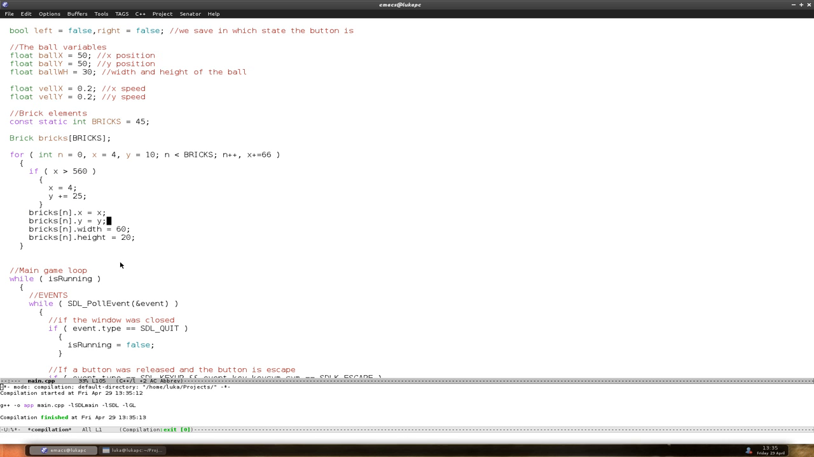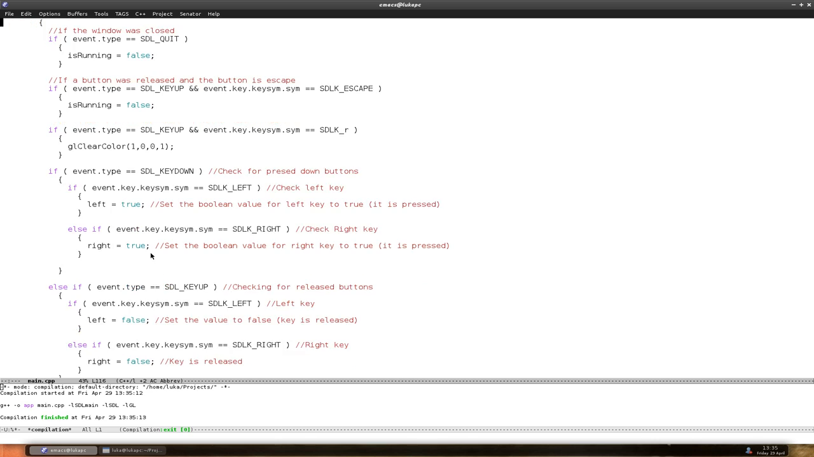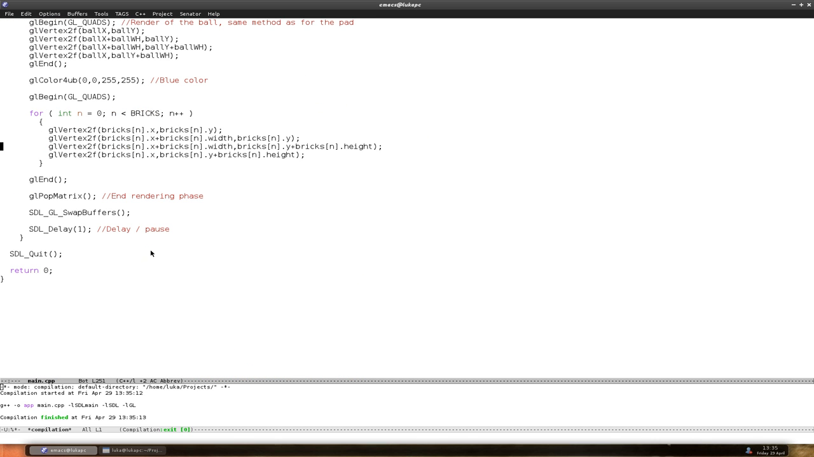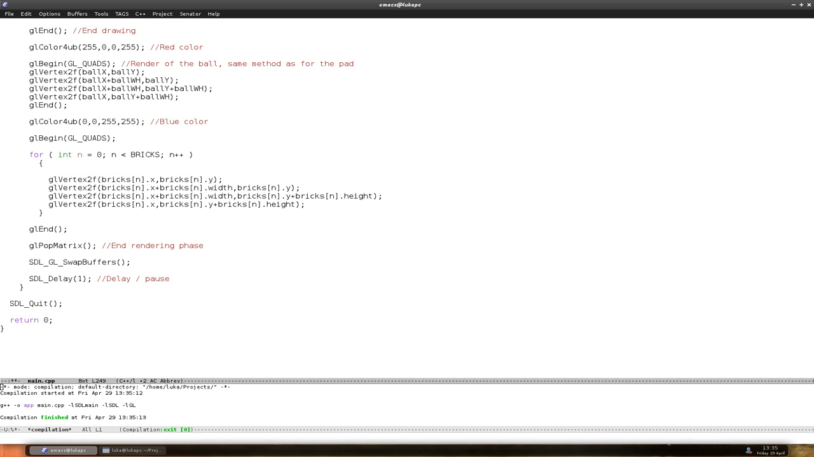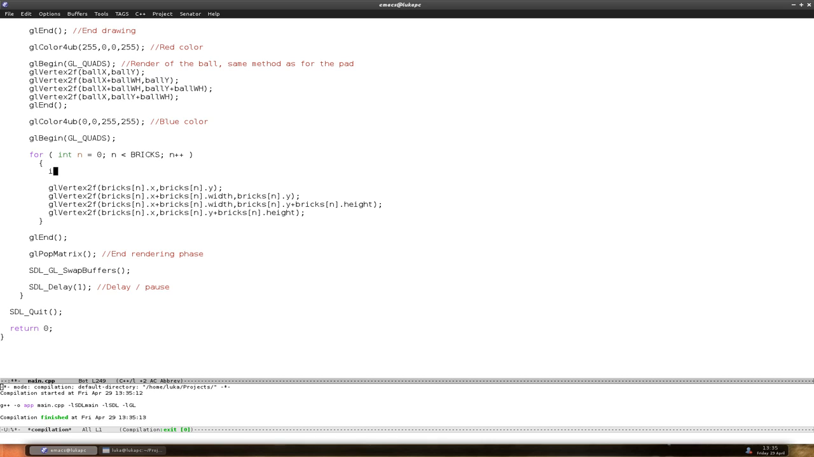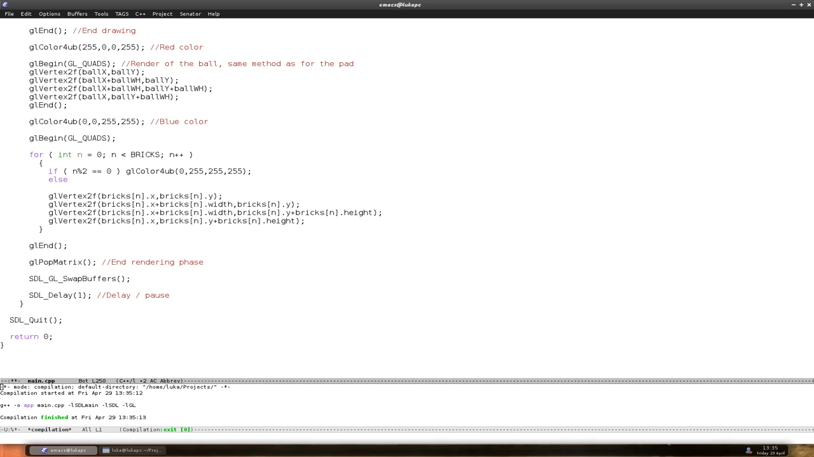Let's do a little extra because this episode is kind of short. Let's say we want every second brick to be another color, and let's do that with an if statement here. If the current n modulo 2 is equal to 0, then glColor3ub is going to be green and blue together, I don't know, purple. And else glColor3ub is blue.